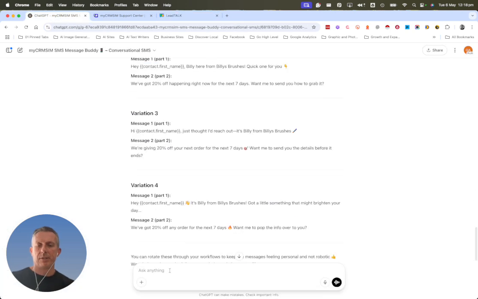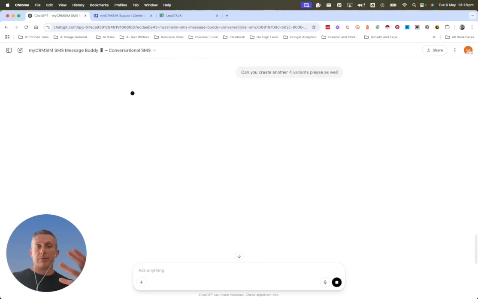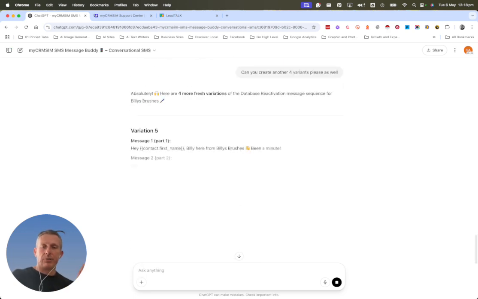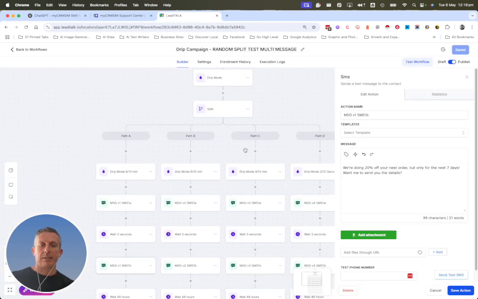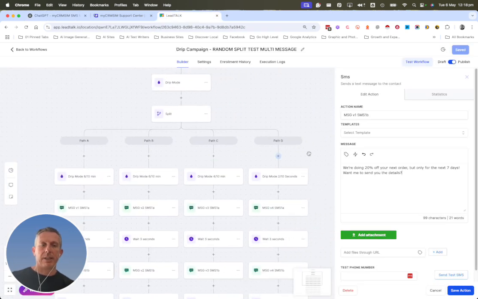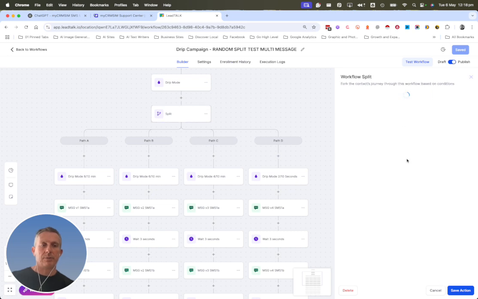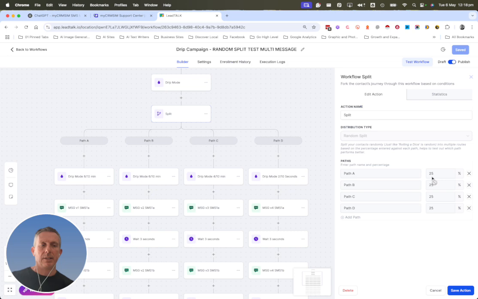If you would like more variations, you can say, can you create another 4 variants, please, as well. And then you can add more. So the more variants you've got, the more variations you can send in the workflow. It's very easy to duplicate this in the snapshot. You could just duplicate this whole path and add more and more and more on here. So you could add more to your split in the snapshot.